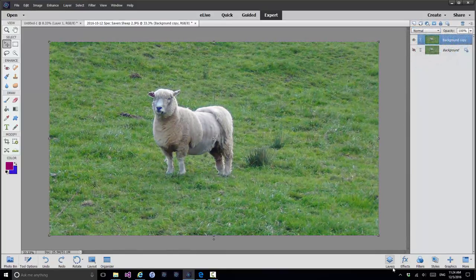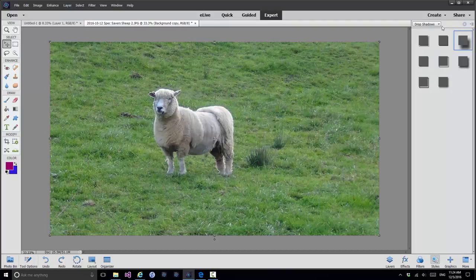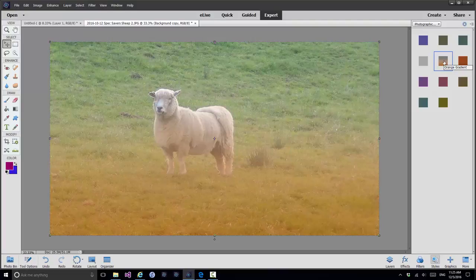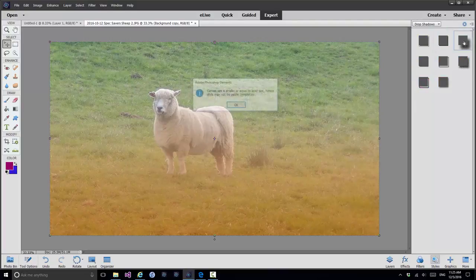If instead of applying an effect I apply a style, note the range of available styles. For instance, photographic effects. One of the styles is orange gradient. That's fine. But if I choose a different style, such as a drop shadow, click on drop shadow, this doesn't work at all in this situation because I have a whole image and there's nowhere for the shadow to go.